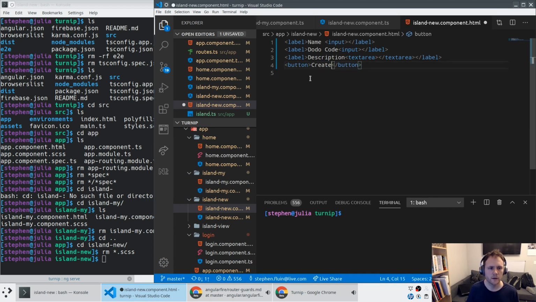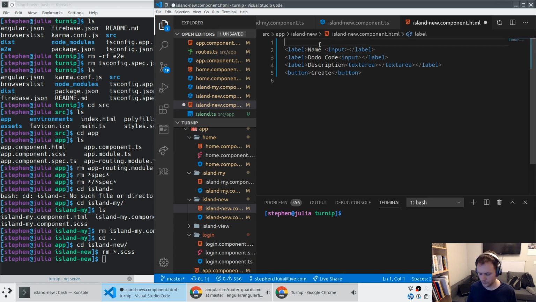Button create. All right, I think all that's good. And what we're going to do is we're going to wrap this in a form. And then we'll say that the button is of type submit, so the user can hit enter if they want.